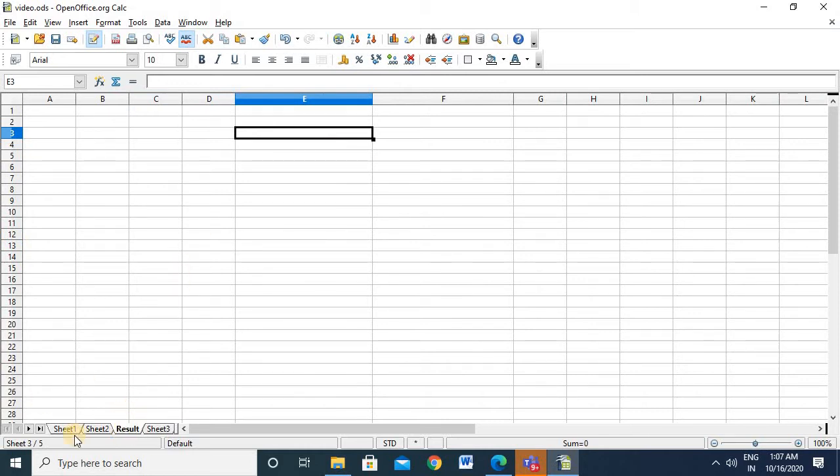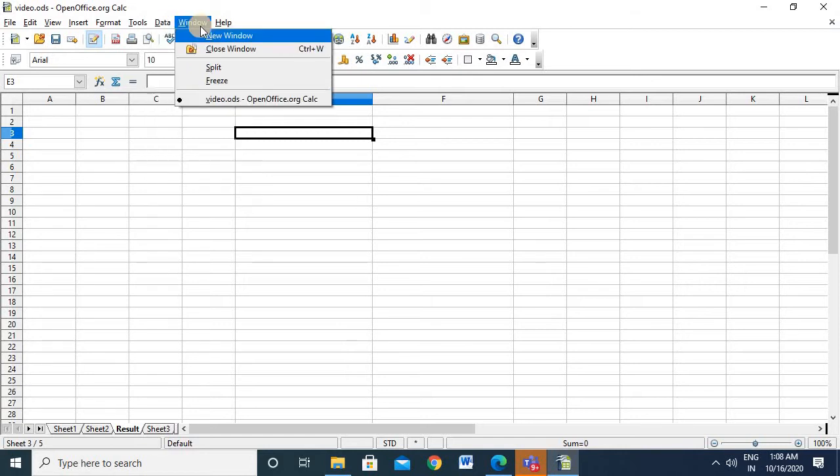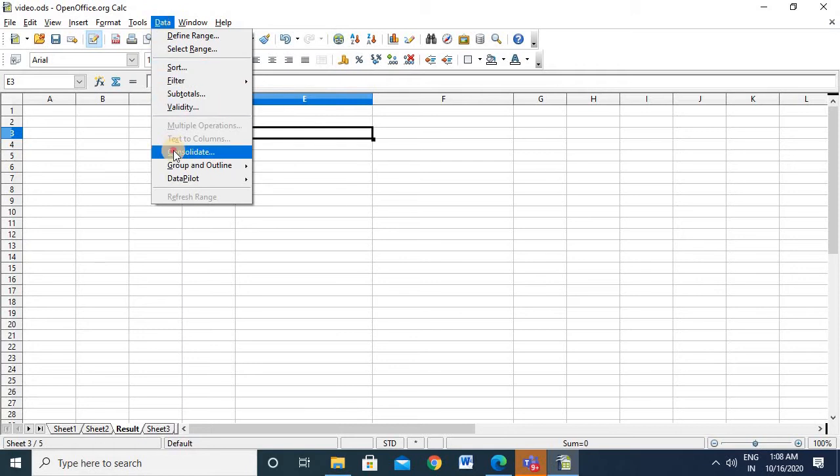So what I'll do, I'll click on data. Now you have to remember under which menu you find the consolidate option, because this is a very important question for the board exams, where do you find your consolidate option, under which menu. So it can be asked in the MCQ also. So let me click on data, consolidate.